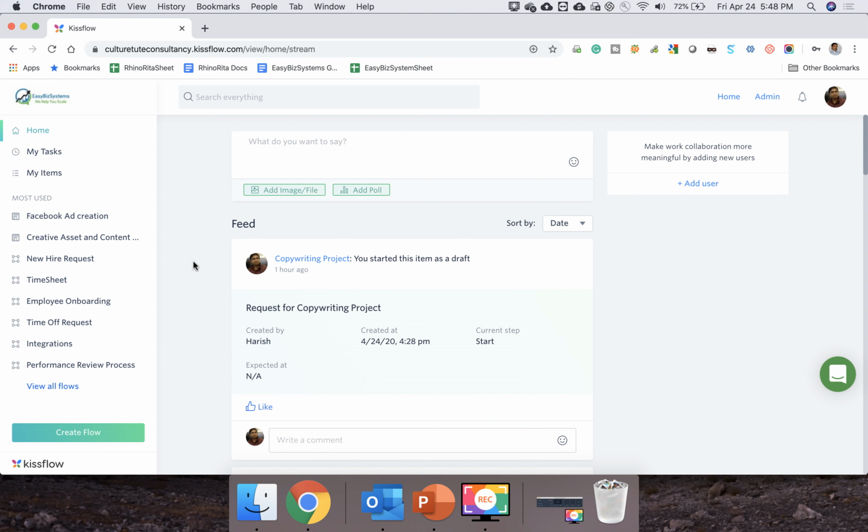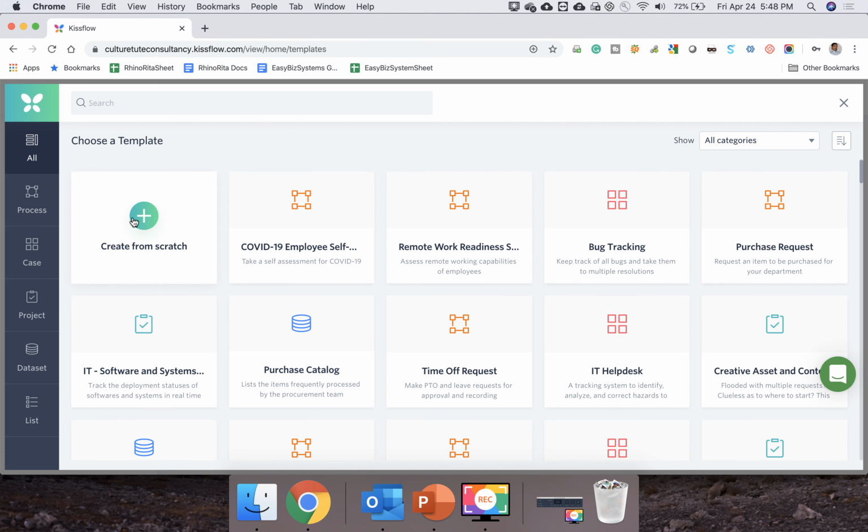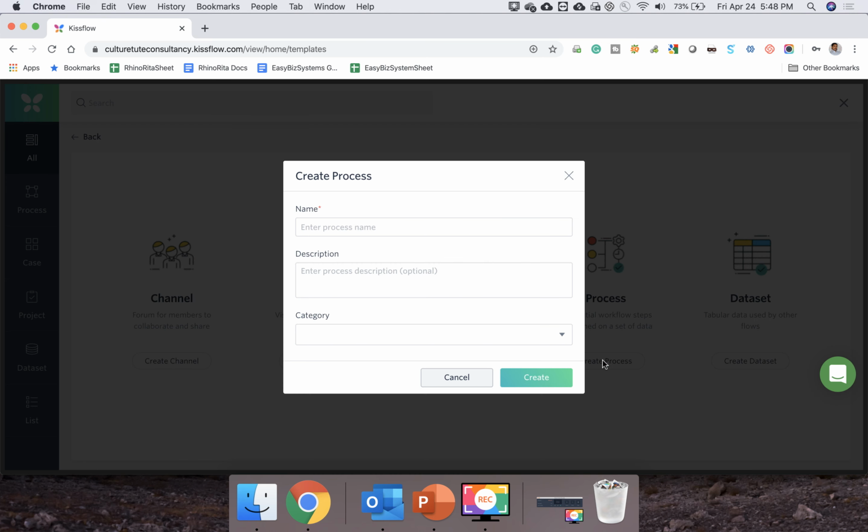So let me show you how you actually build a content management process or a content creation process within Kissflow and automate it. So we start with creating a flow, obviously, and let's say creating from scratch, and I want to create a process, right? So let's call this a copywriting project.